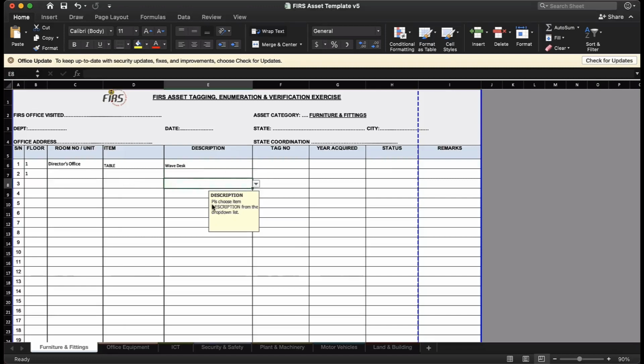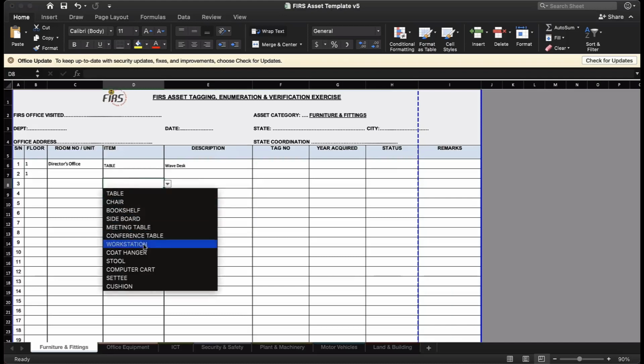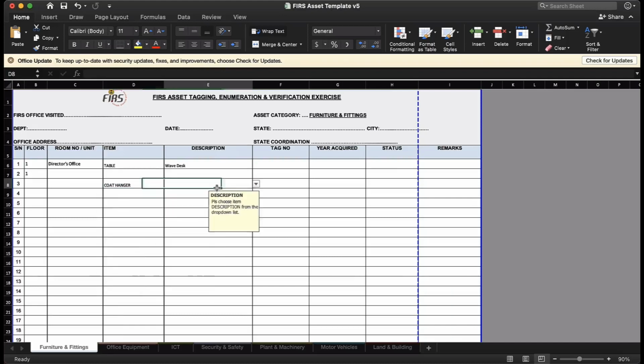So for you to select this, you need to first choose an item here, like coat hanger, and then you see metal coat hanger, wooden coat hanger, you select. So it's a lot easier.